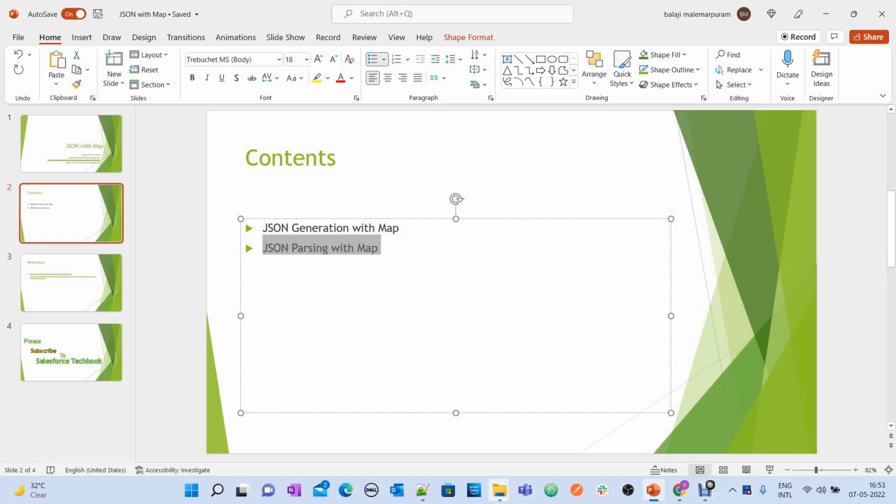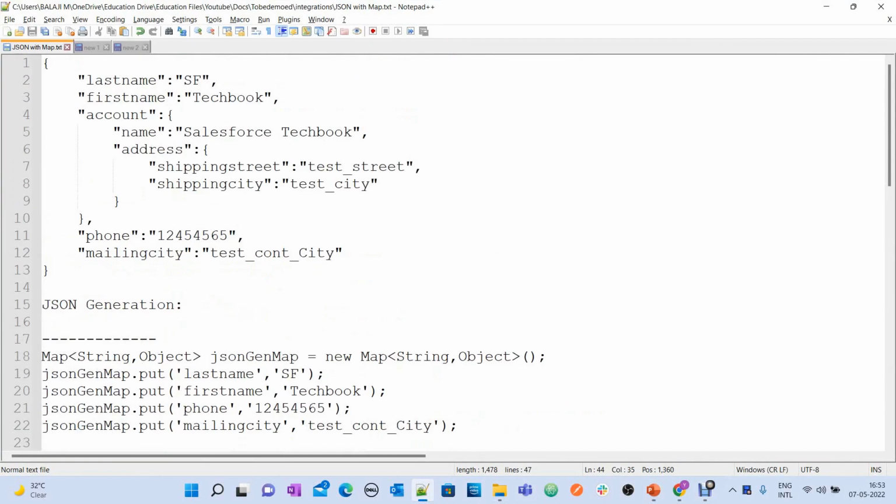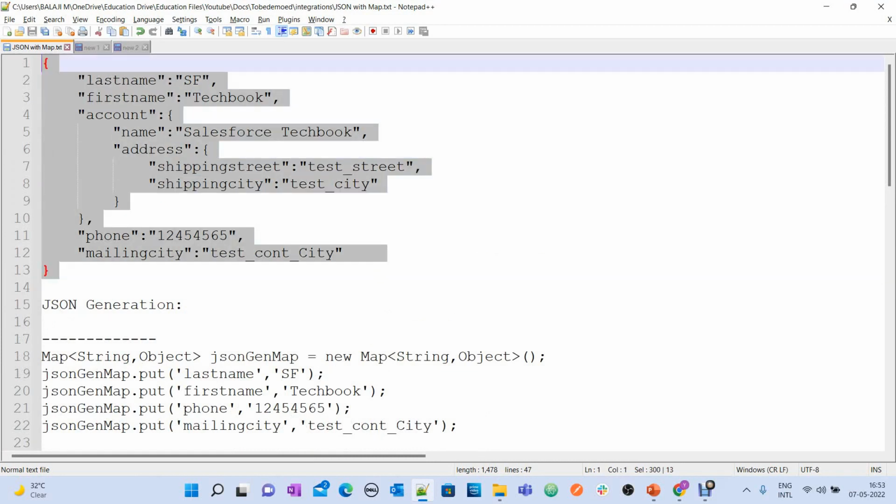Before we start, if you don't have any idea about JSON, I suggest you go through the basics of JSON, then come back to this session. Then only you can understand. Now I am taking this JSON string for generation. For example, I want to generate the same kind of JSON string with the help of a map. How can I generate it? This is what we are going to discuss.